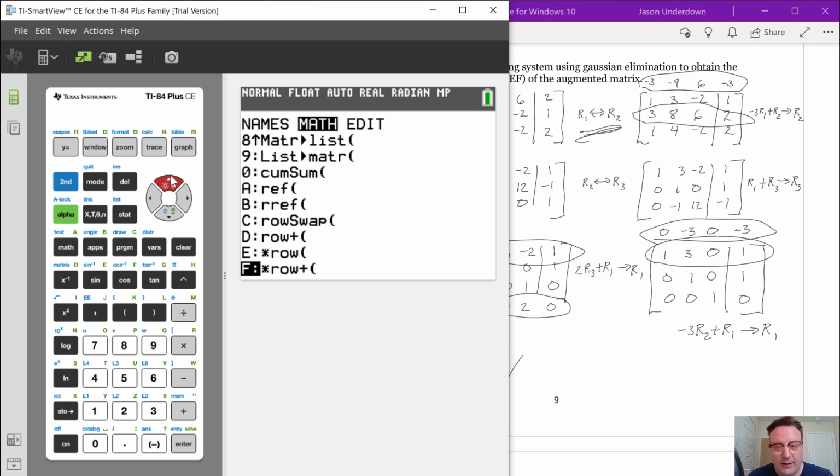The first one adds two rows together. The second one multiplies a row by a constant. The third one multiplies a row by a constant and adds it to another row. But what we want to do is actually choice C there, which is row swap. We want to interchange two rows, okay?